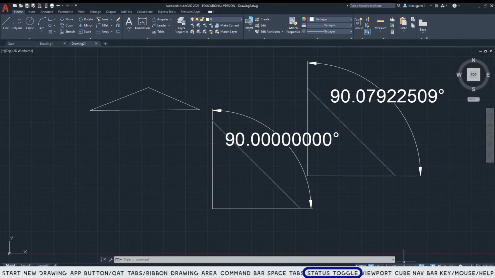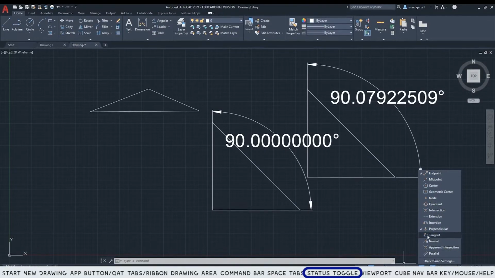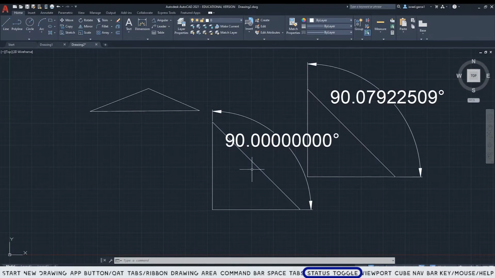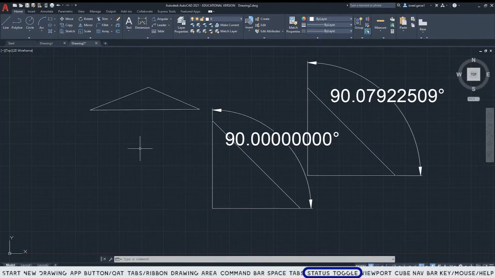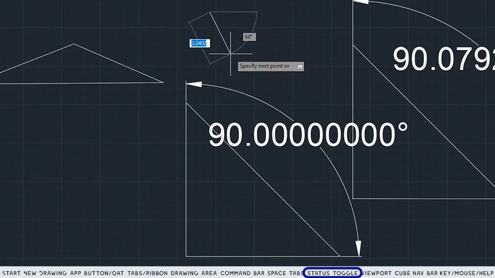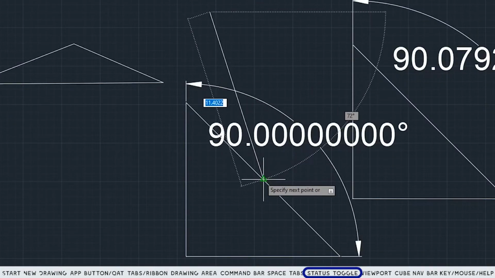I can turn on another mode from O-snap. I'll turn on midpoint, so that whenever I draw any line, it'll snap to the exact midpoint of this line. So let's give it a try. Click on the line. I'll start here and come down. All right, so we can see that it snapped to the midpoint.